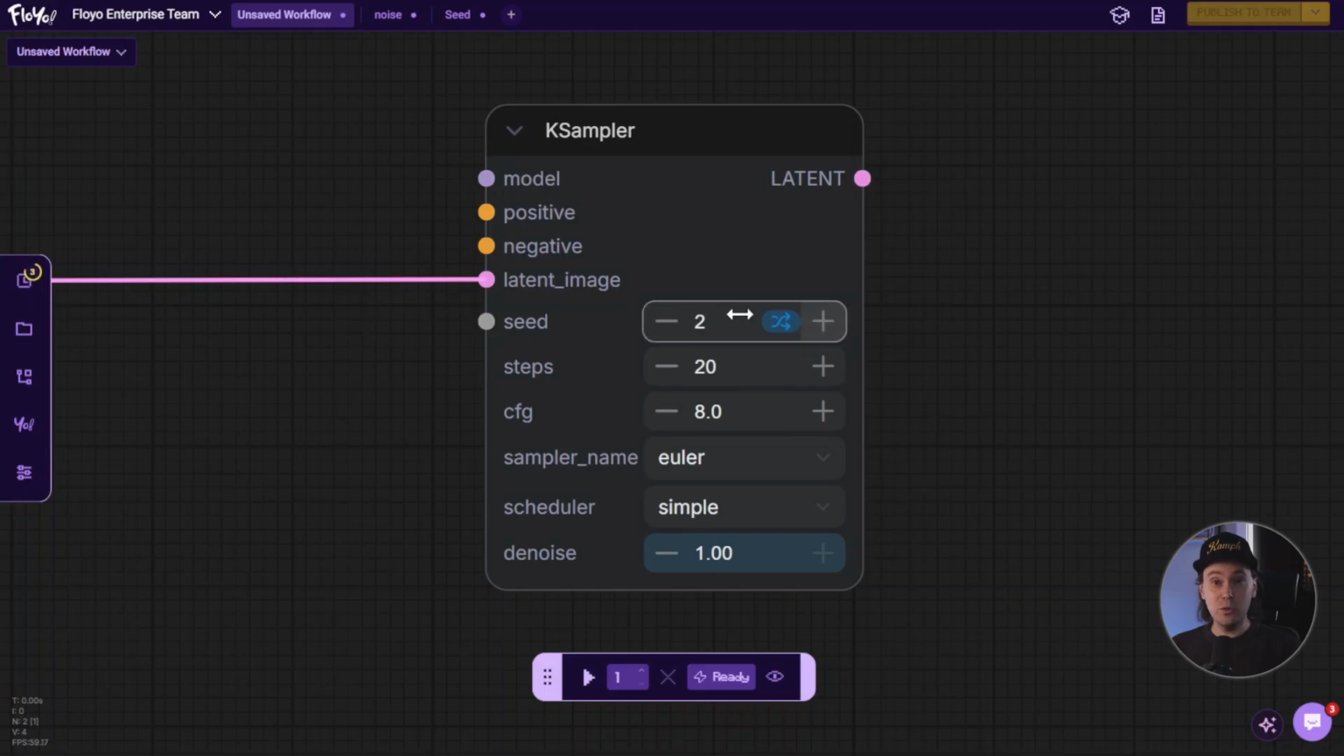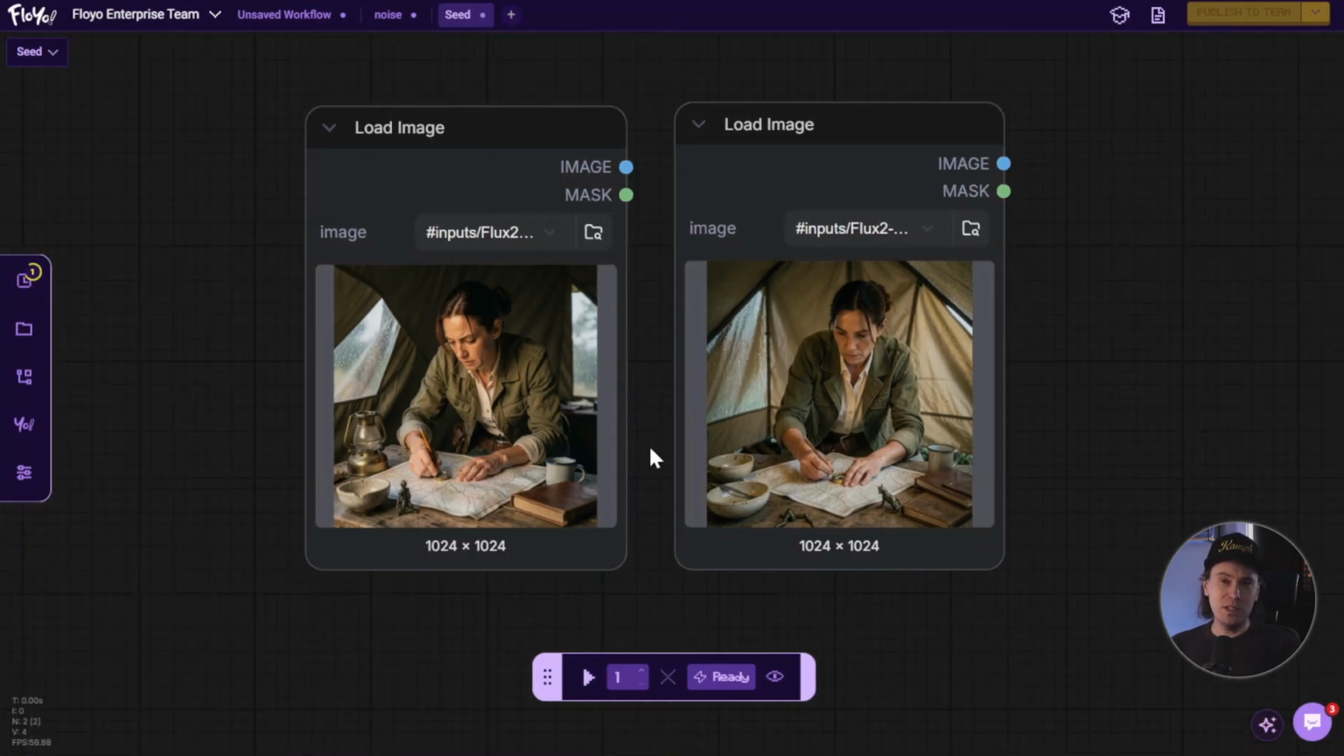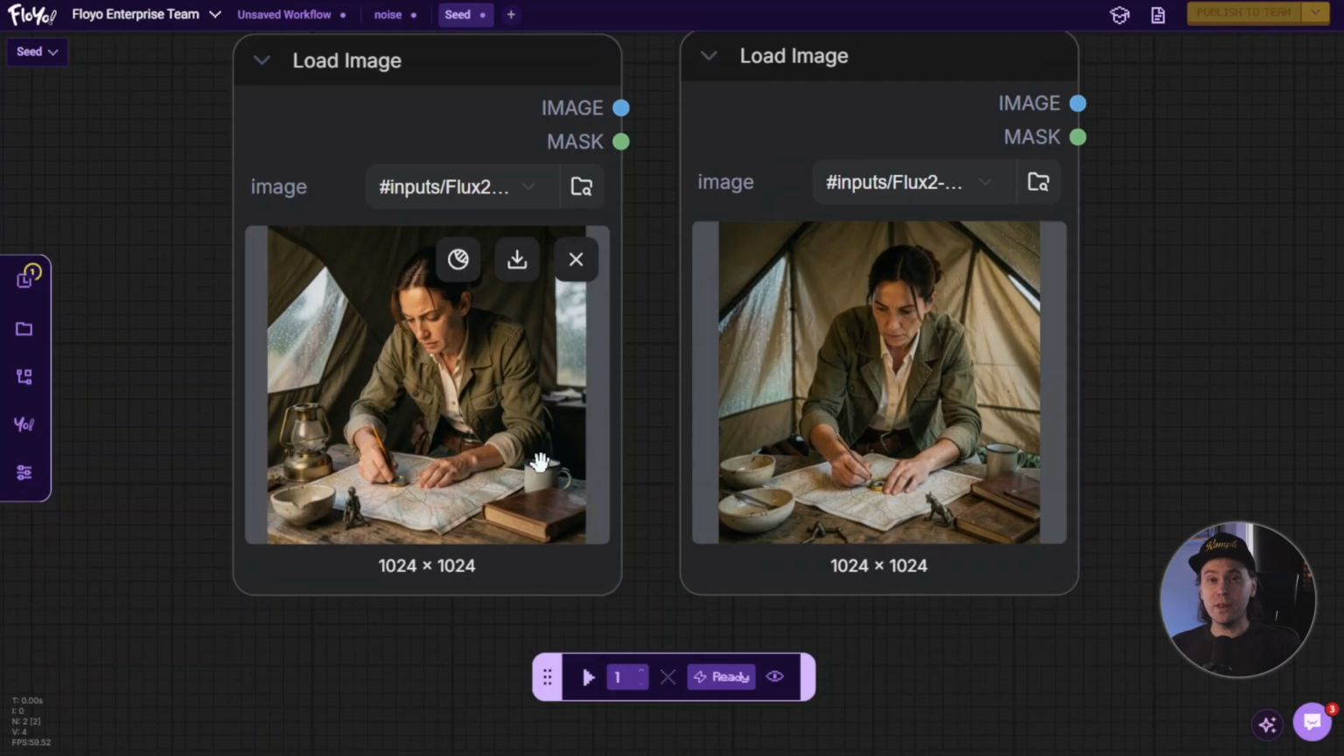Change the seed to 2 and you'll get a completely different image, same prompt, same settings, but a different noise pattern to start from, which leads to a different result. This is useful in two ways. If you generate something you like, note the seed so you can reproduce it, or don't note the seed, just save the image and you'll have all that metadata stored. And if you want variety, just change the seed to explore different outcomes from the same prompt.